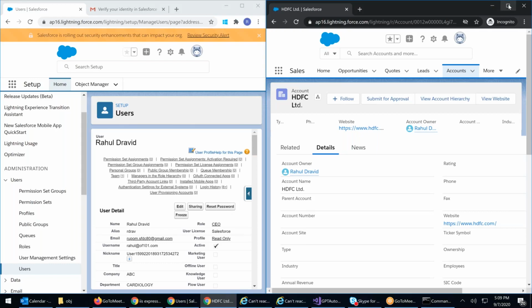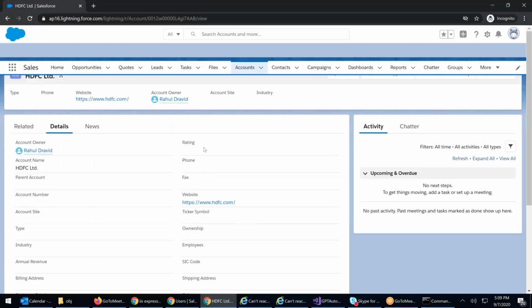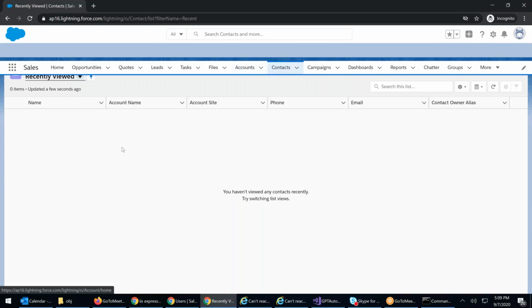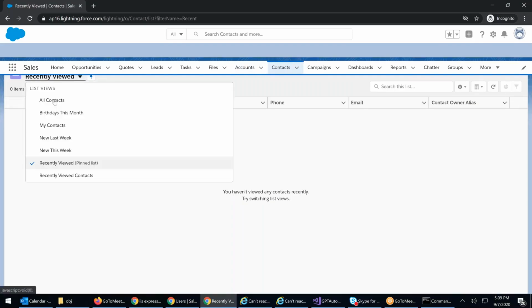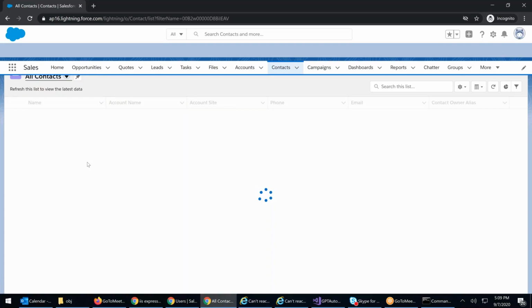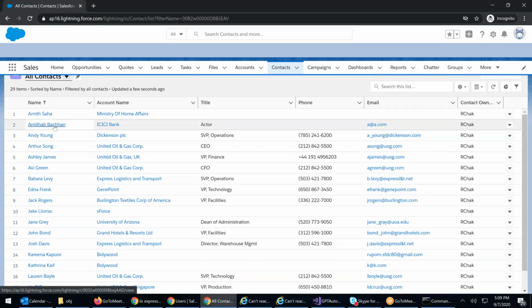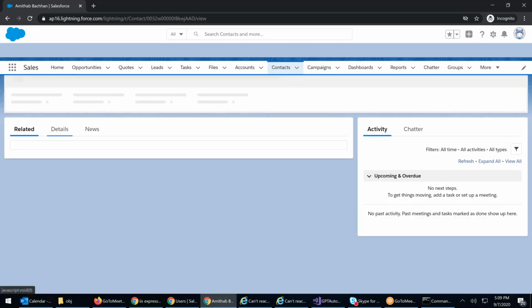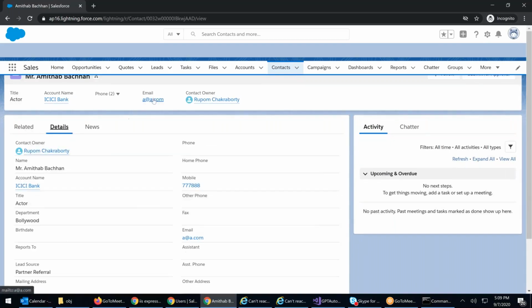I'm expanding Rahul Dravid's window now, the full black screen. Wherever you go, Rahul can only read. He can click on View All accounts and read the accounts created by others, like Amitabh Bachchan. I created it, and you can see that the owner is Rupam, but he can't do anything. He can't edit. He can't delete.